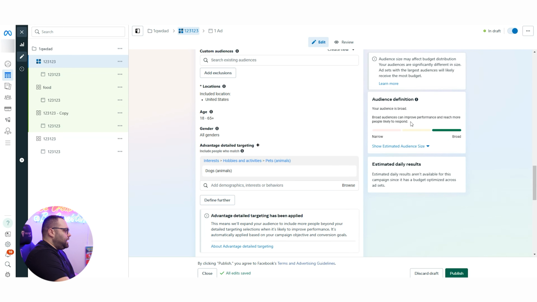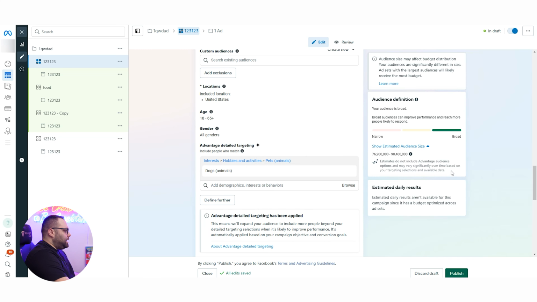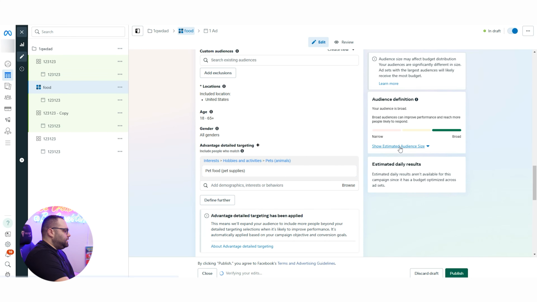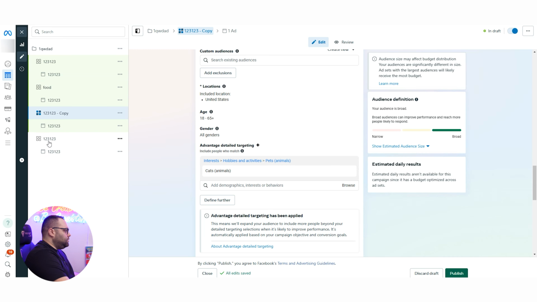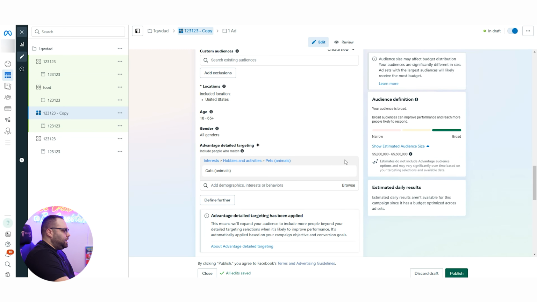Now the interests that we would like to use here, we would like them to be similar in terms of sizes. So this one is 41 million, 90 million, this is good. This one is the cat, again it's 65. So as you can understand, all of them are good.